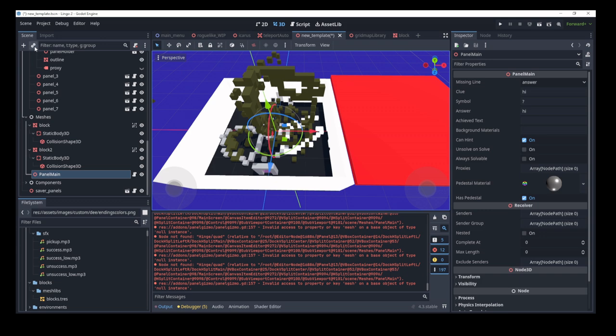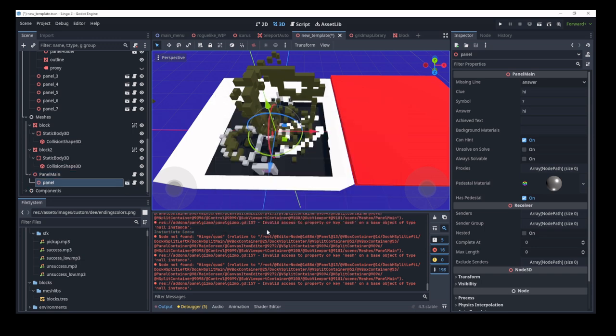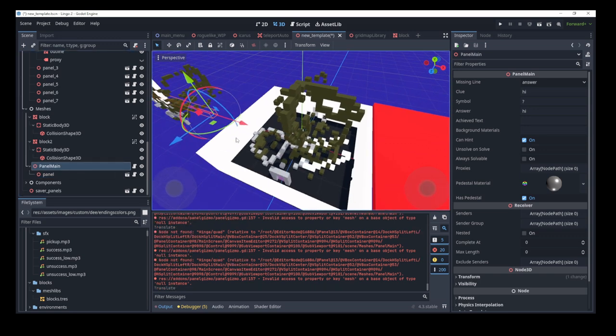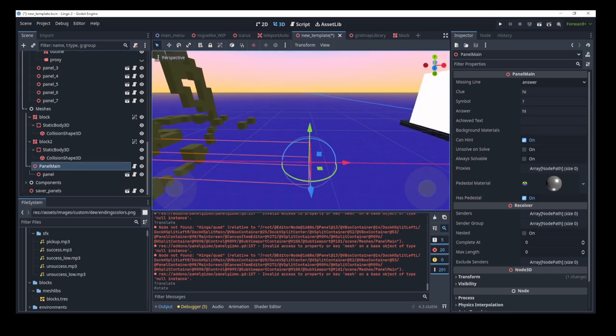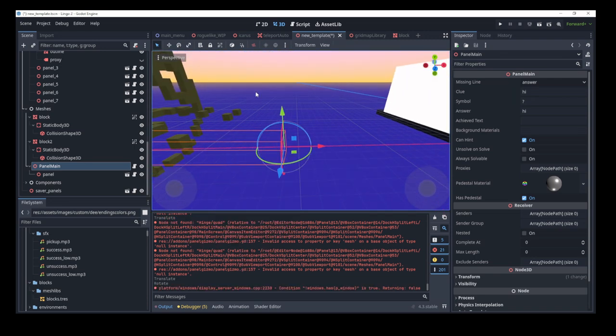So for subscenes, instead, I'm going to want to instantiate a child scene, or Control-Shift-A, and now I can click on panel main, and I will be loading a proper panel. And this one is actually a subscene. So if I go over to panel main here, that one is just the panel node, and it doesn't actually work. If I try to load this in right now, it should crash. Let's wait for that crash.